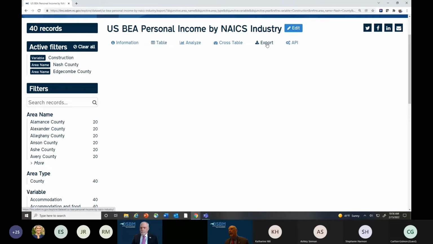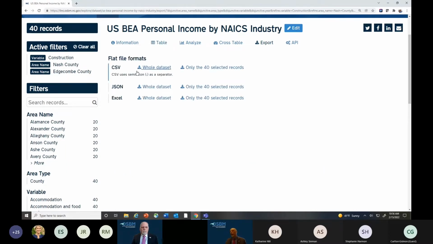So let's come over to export. And now we've got the option. We can export in multiple ways. You also have the option of, I just want the records that I was hunting for, those 40 records. But if you love the whole data set, you can grab the whole thing, all 262,000 records at one time.